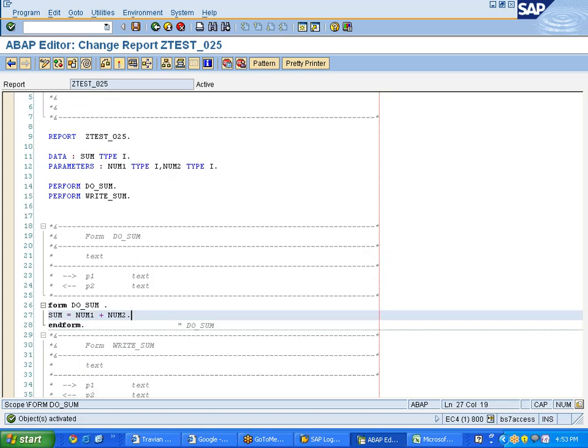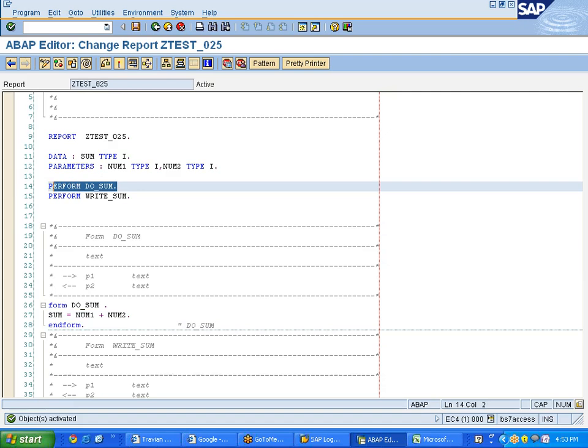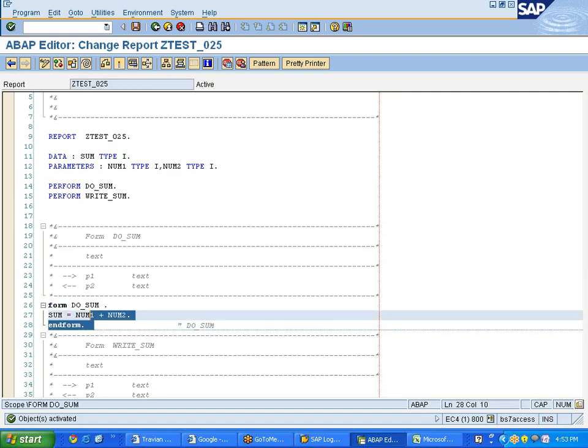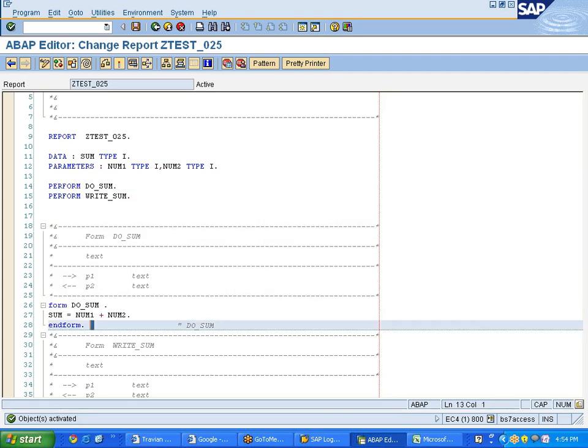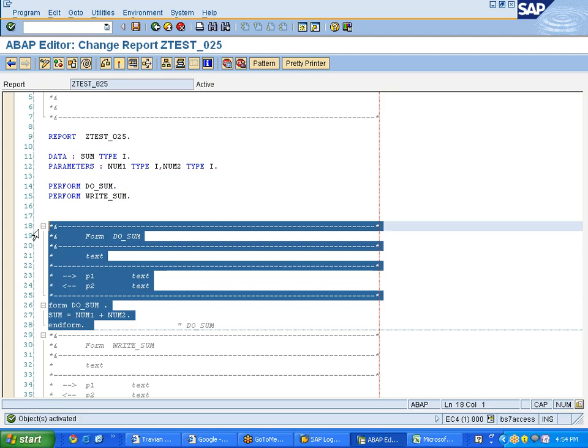So this is called a subroutine. Subroutine means perform and the corresponding form and end form. This perform statement and form and end form statements together are called a subroutine.